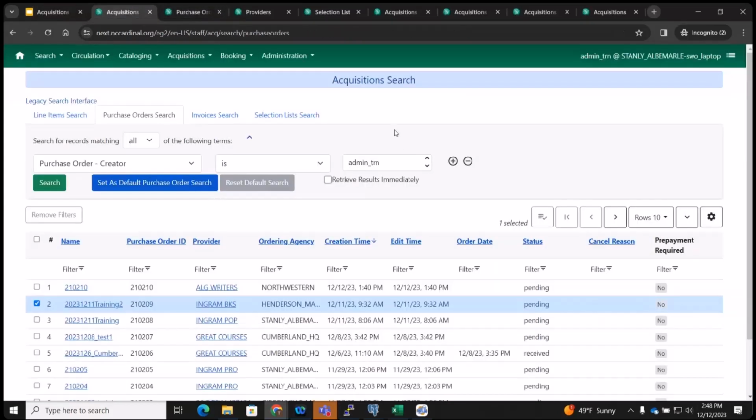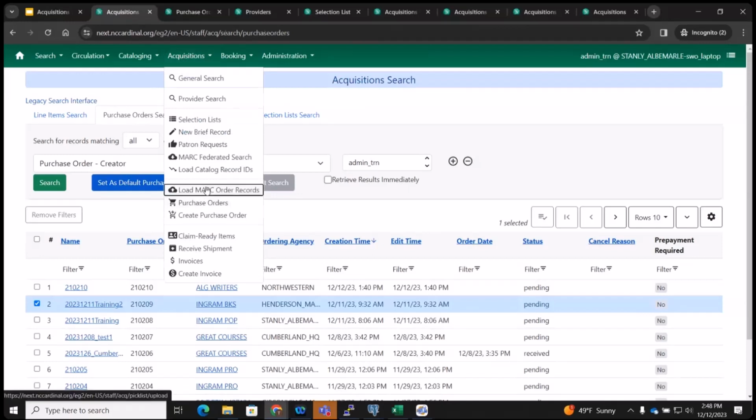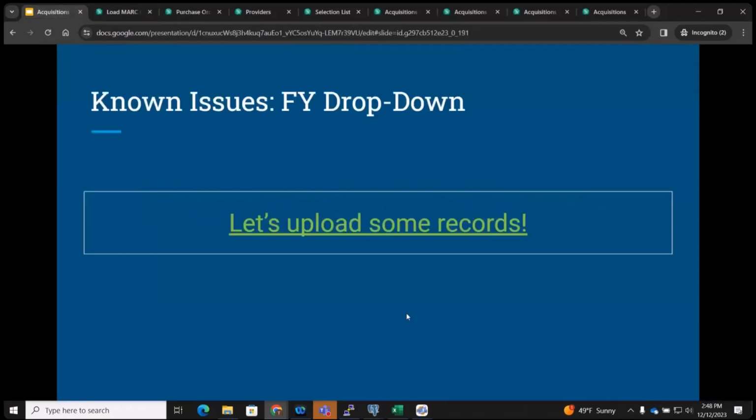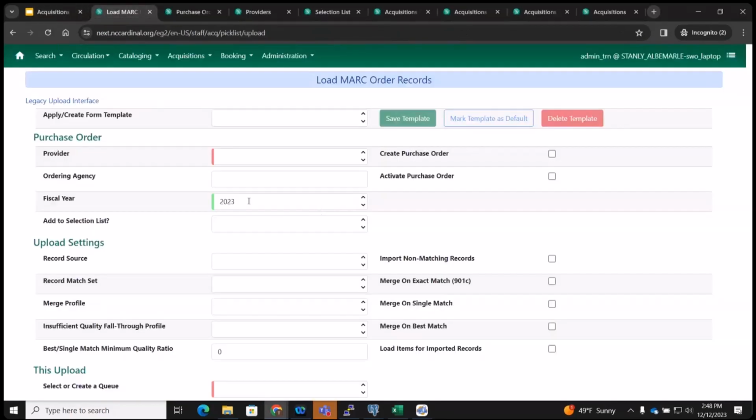So let's move into our uploader. I'm going to go to my acquisitions menu, and I'm going to load MARC order records. Now, the only real known issue that we've discovered with this is the fiscal year dropdown. Currently, in the live production environment, you only have 2023. We are testing out adding 2024, and so it's available here in the next environment. It's turning out to be a little more complicated than we thought to get it in there, so it's not in the live production environment yet.